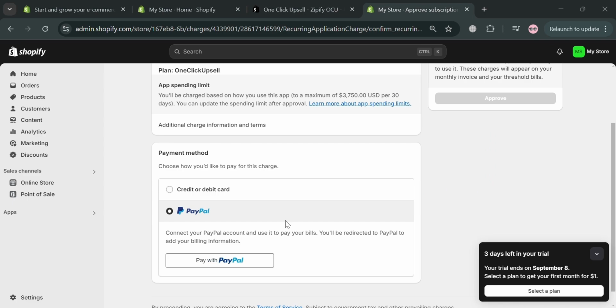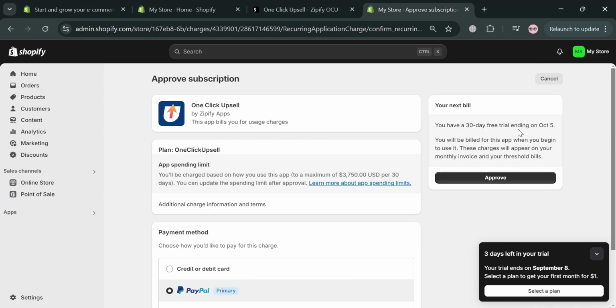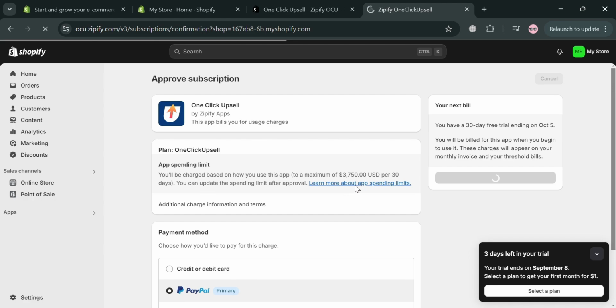Let's say I'm going to choose PayPal in here. And after that, just click this approve button right here in order to proceed with installing and using the application after the subscription or payment plan that we choose in here.